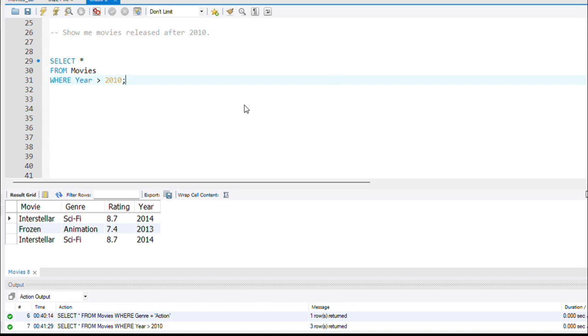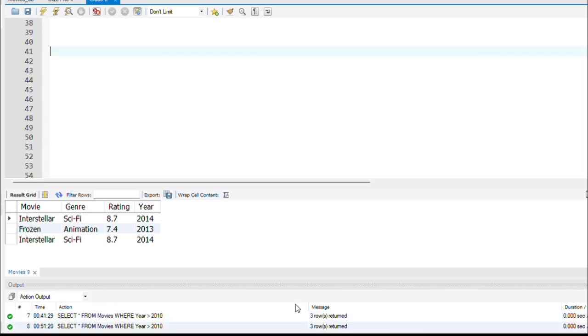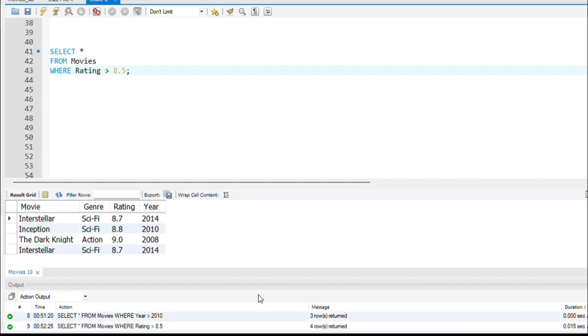Now, let's find movies with rating greater than 8.5. So for that we need to write select star from movies where rating is greater than 8.5. Again, SQL checks every row. If the condition is true, the row is returned. If the condition is false, the row is skipped. Every WHERE query works exactly like this.